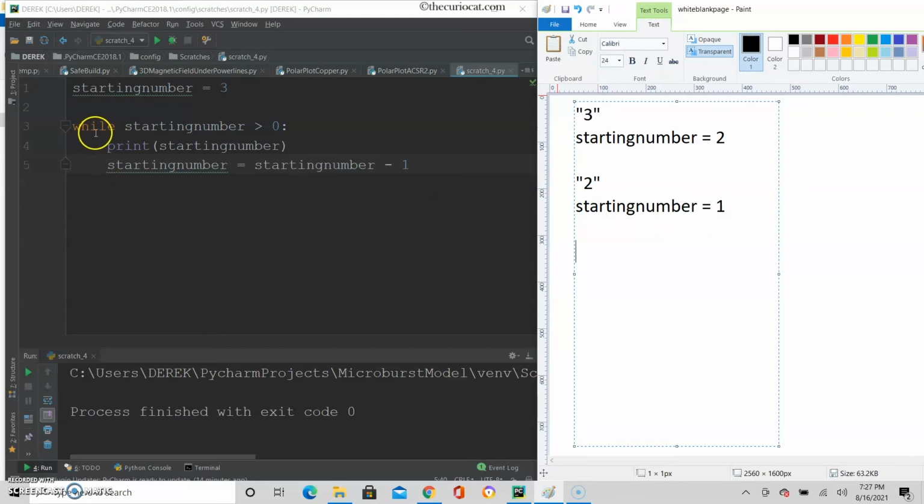Okay, so we go back to the beginning of the while loop and we see if the condition is still met. Starting number greater than 0. Right now it's 1, so yes, it's met. So we execute the code again. Print the current value of starting number. So we print 1. Then the next line says starting number is equal to its existing value minus 1. So it will be 1 minus 1, which will be 0.